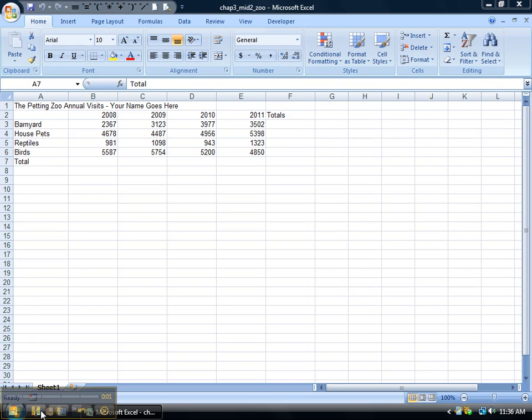Alright, today I'm working with the file chapter 3 mid-term zoo. I'm going to do a little graphing here. I'm going to create a clustered column chart. Can open this file up and take a look at it. And here I've got petting zoo annual visits, and I want to do a quick graph. I've got the four years 2008 to 2011.